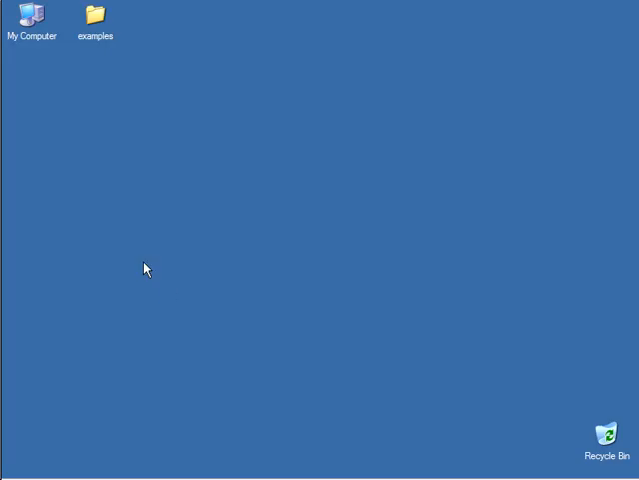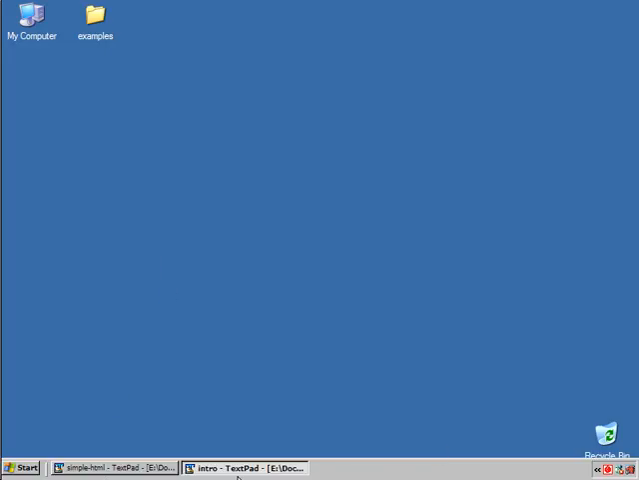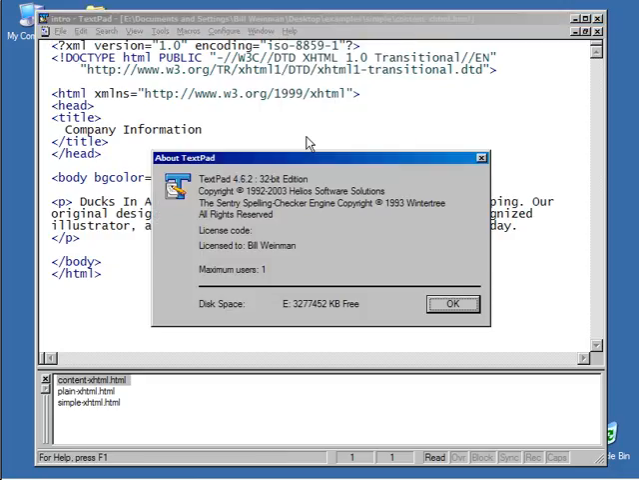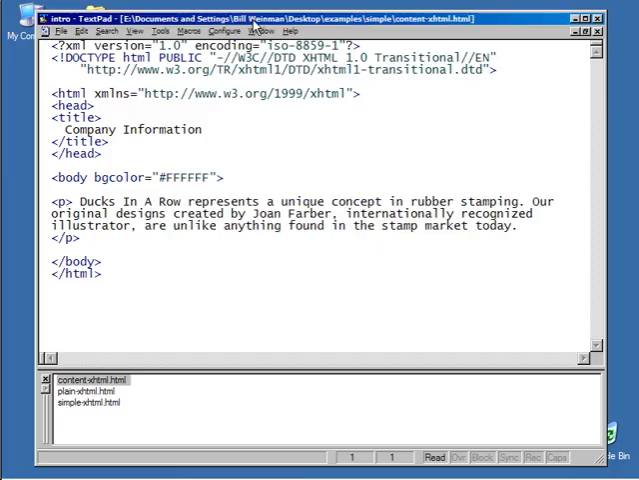Another thing to consider at this point, before we get really into the course, is the text editor that you're going to use. This is the text editor that I use, and it's called TextPad. It's available from textpad.com, and it works on all the Windows operating systems. It's an excellent text editor.